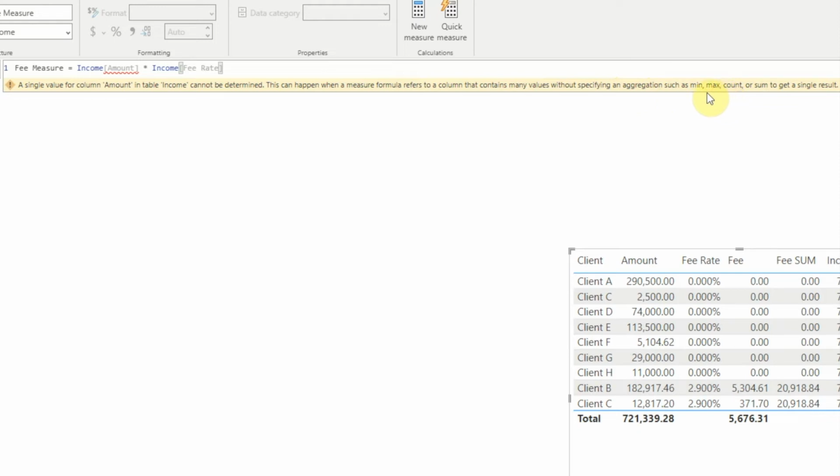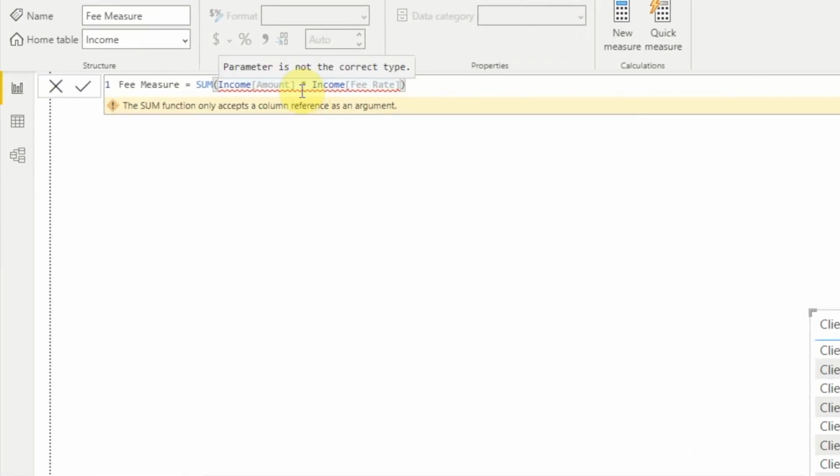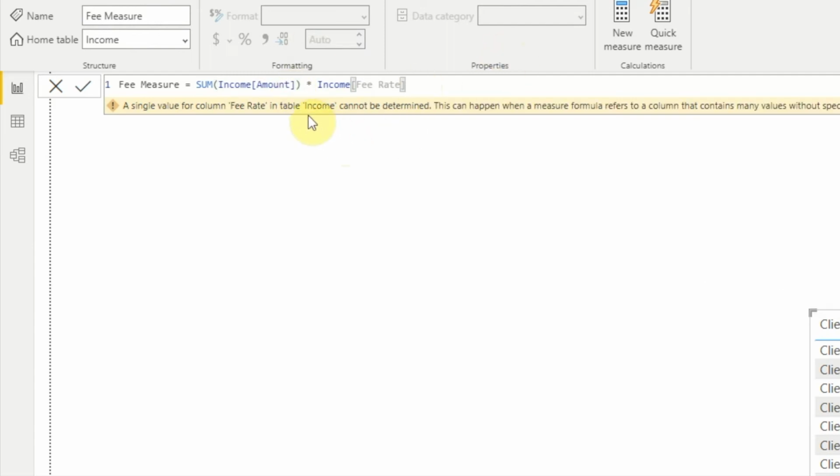Since we need to use an aggregate function and we want to add up the fees, we'll try the sum function. Here again, we run into the same error we saw earlier. Sum requires a single column. And we already know we can't just add sum around each column because we don't want to sum the fee rate. If we try sum on just the amount and hit enter, we get the same error we saw before because the measure does not know from which row to get the income fee rate. At this point, it can start to feel like we've run out of options. We might wonder if we can even do what we're trying to do with DAX.